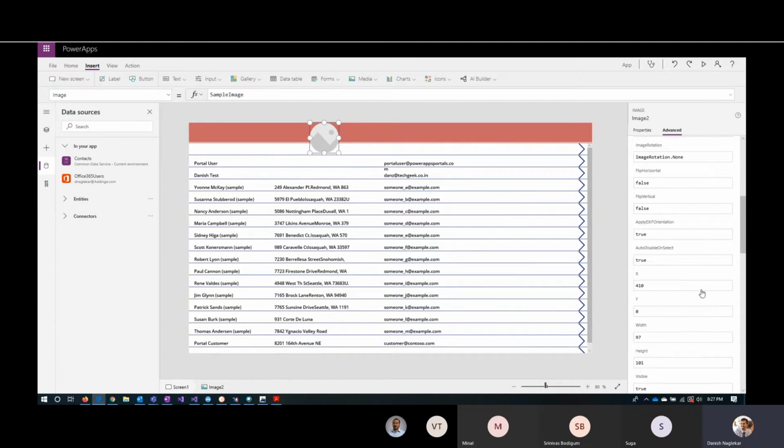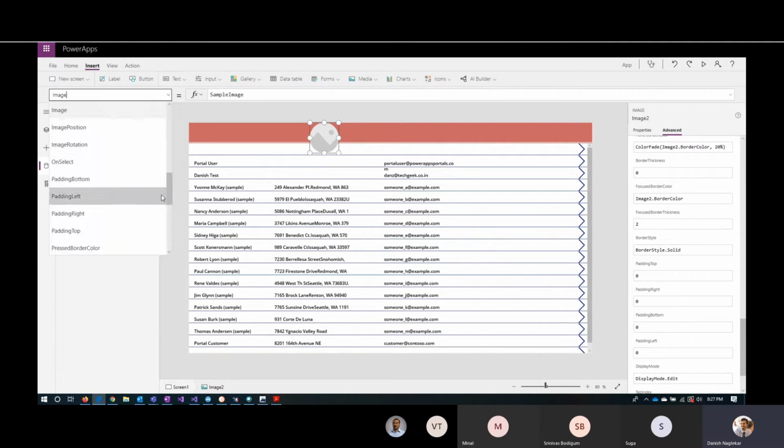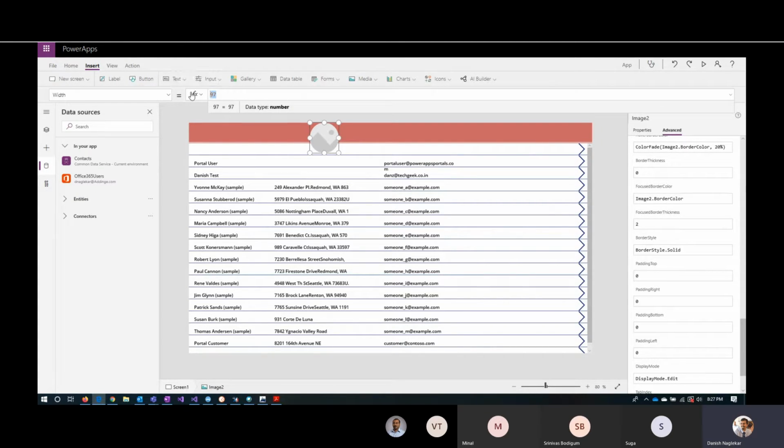To make that happen, I have to go to the width. And now I can't find width. So the easiest way to find the width is go here, go to width, and then say, okay, now my width will also be image2.height. Now, doesn't matter how I rotate it, it will always stay the same. Okay.